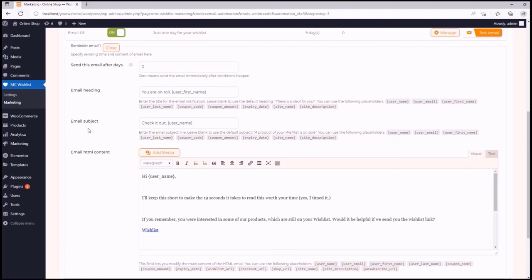For the email subject, the default text is check it out. But if we leave it blank, the default subject would be product of your wishlist is on sale. And you can see the placeholders available for the text, but it's not really what we have chosen in the conditions. Because we have added a fixed cart discount for the automation, we can deliver a message about the cart. For example, like complete your purchase with less money. And for the placeholder, let's delete it and not use any placeholder. I think the sentence is enough.